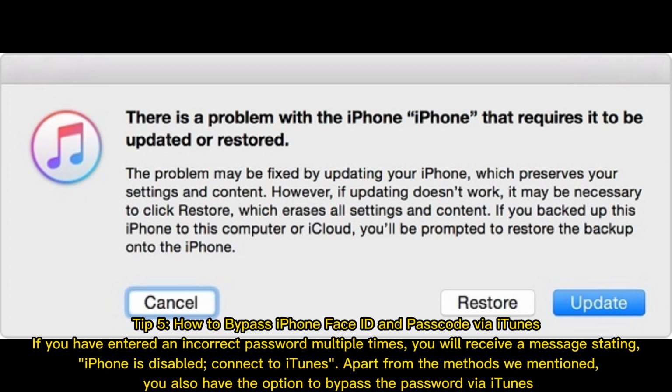Tip 5. How to bypass iPhone Face ID and passcode via iTunes. If you have entered an incorrect password multiple times, you will receive a message stating, iPhone is disabled. Connect to iTunes. Apart from the methods we mentioned, you also have the option to bypass the password via iTunes.